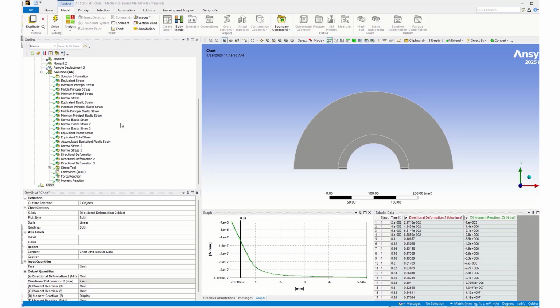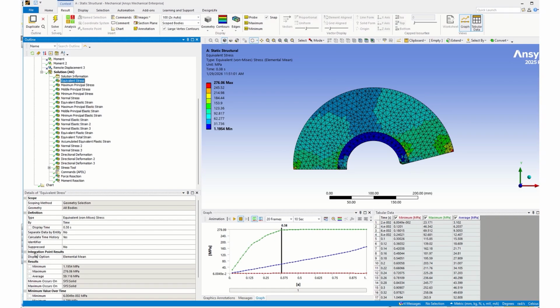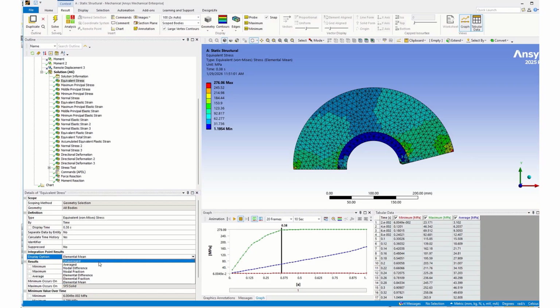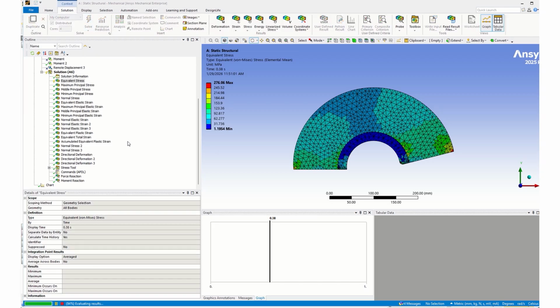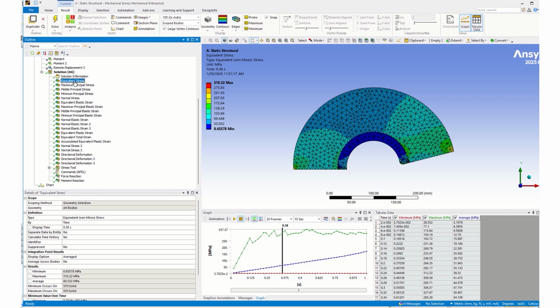So we now have our solution. One thing I just wanted to emphasize again is that when we click on equivalent stress, we have come down here to display the element mean. If we come back and use average results, this lightning bolt will turn yellow, but when I click on solve, it will update quickly. And when I click on equivalent stress, you can see that the values now are much higher than the ultimate or the yield strength.